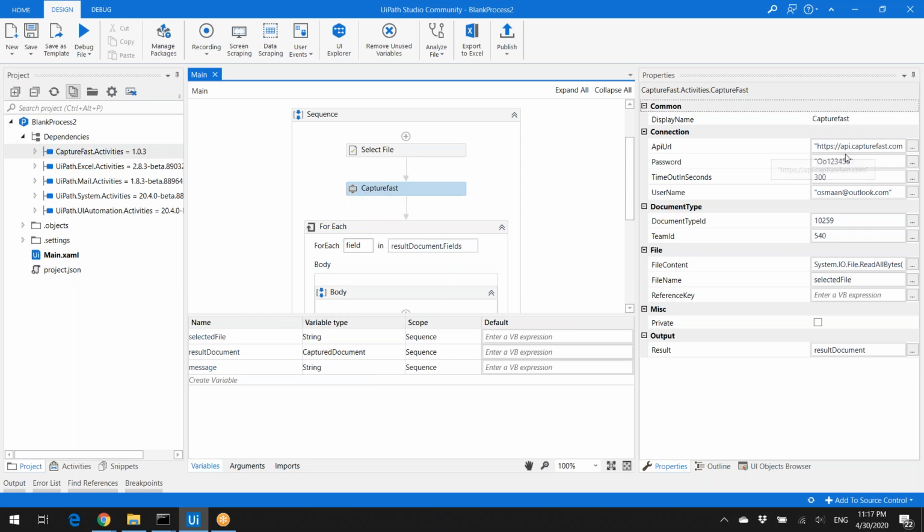Capturefast properties, the URL is here. It's default. You don't need to change it if you're using our cloud server. But if you prefer Capturefast on premise, then you can type the IP address or the domain name for the Capturefast installed on premise. You need to provide username and password here, as I mentioned before, and the document type ID and team ID. I showed you how to get this information.